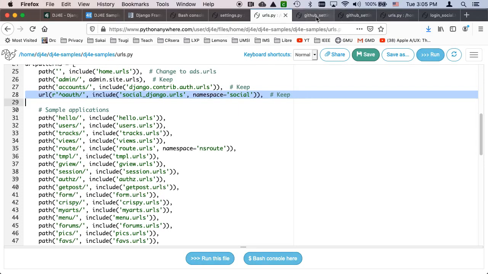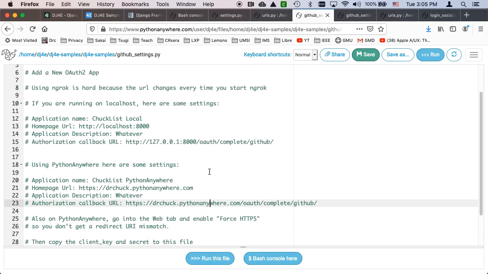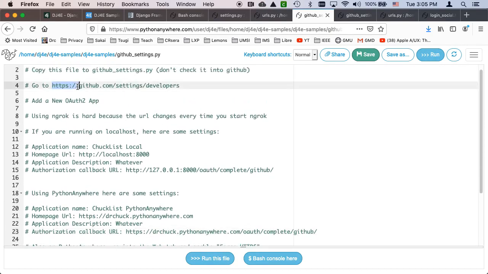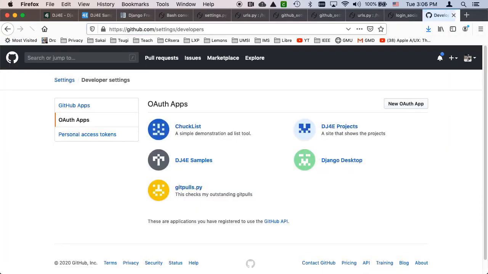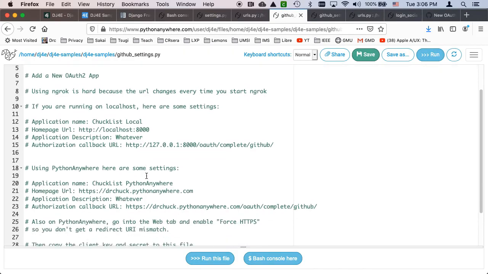Okay, so we have this file called github settings.py, but we can't use GitHub yet because we have to get a key and a secret. And so the instructions are right here. So we go to GitHub developer settings. Now I'm not going to show you the ones I'm using for the projects or the samples, but what you do is you just add a new OAuth app. My cool app samples. And I give you some example things to put in here.